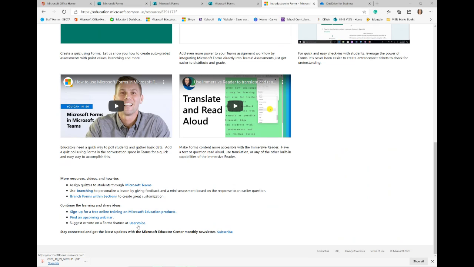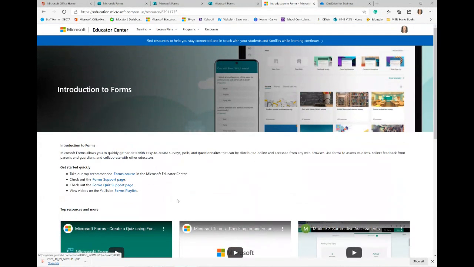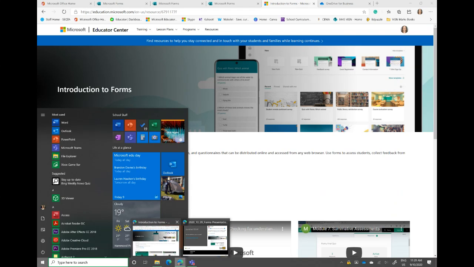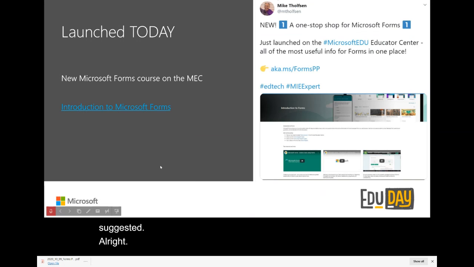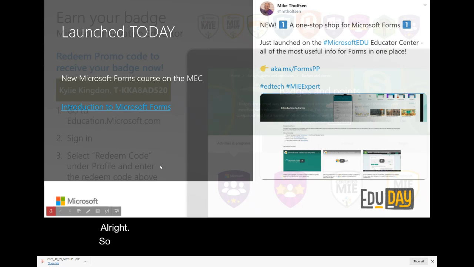You also have here, and this is a really useful tool, the user voice. So you can actually suggest things that you'd like to see in forms using that user voice. So I'd highly recommend having a look at some of the things that they are working on or that have been suggested. So that all went up today.